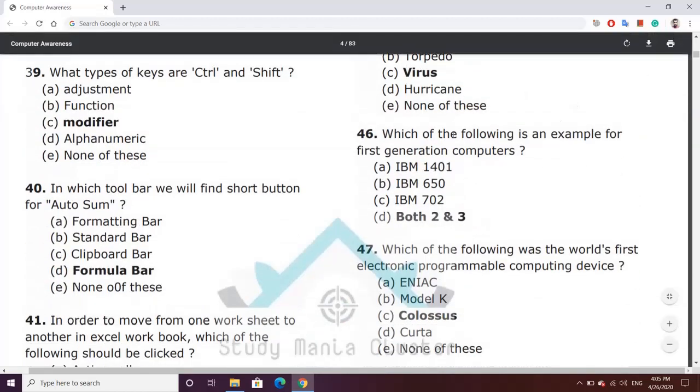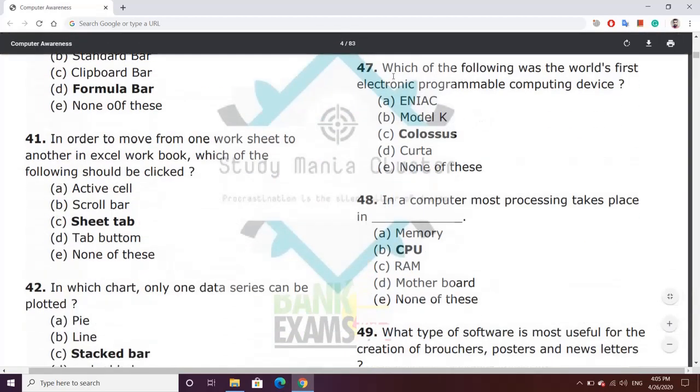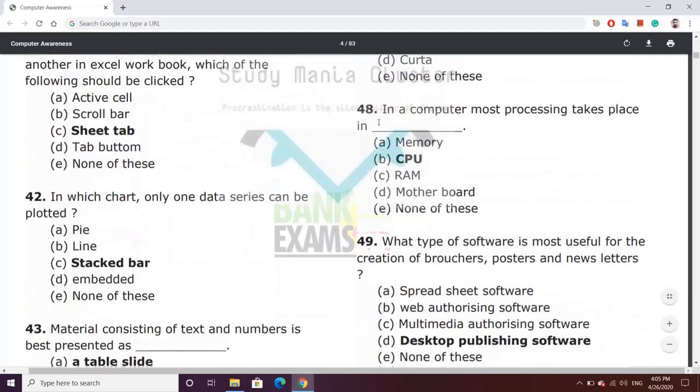Which of the following is an example of first generation computers? IBM 1401, IBM 650, IBM 702. Second and third, IBM 650 and IBM 702. These are the first generation computers. Which of the following was the world's first electronic programmable computing device? Colossus. In a computer, most processing takes place in the CPU.